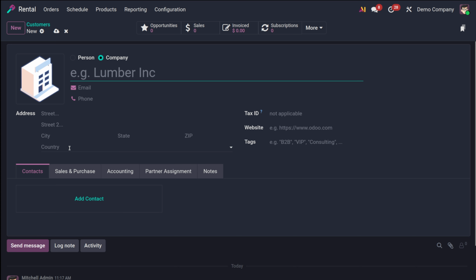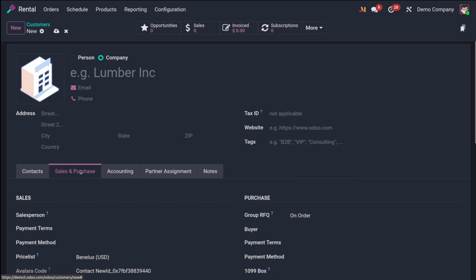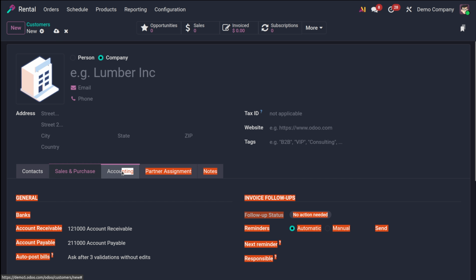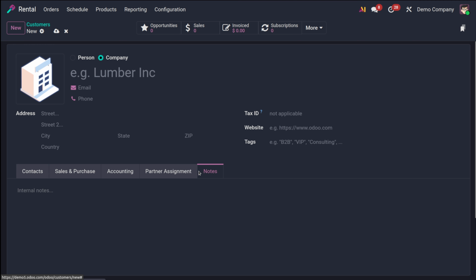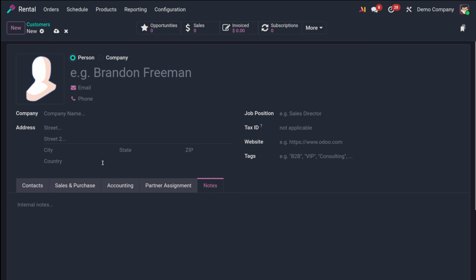Specify all the things like the address, the tax ID, website, the contact details, sales and purchase details, accounting details, partner assignment, and notes. If you are choosing a person, then you have to choose the company to which that person belongs, and then it will adopt the company's accounting and partner assignment. Here you have the smart tabs, which show all the activities where this particular customer is involved. So that's the customer. I'm just discarding it.